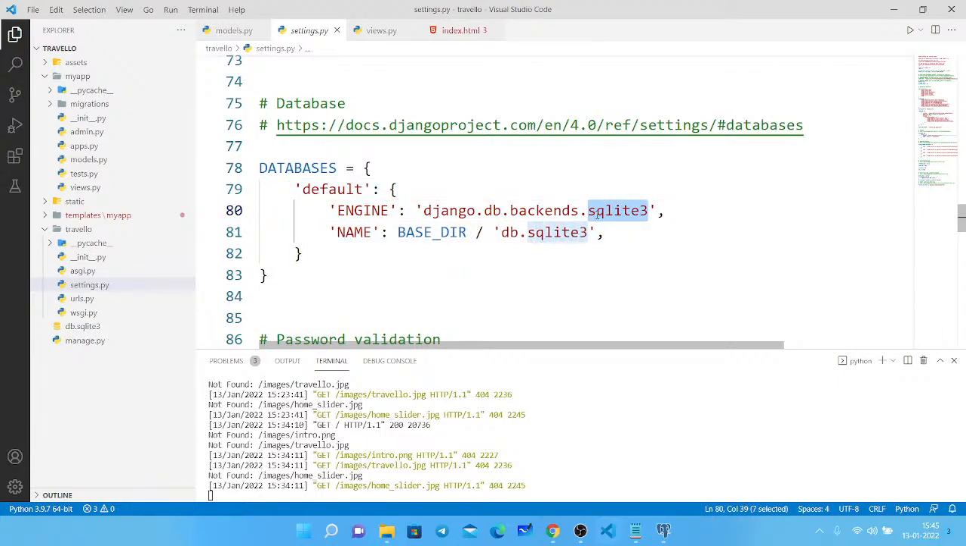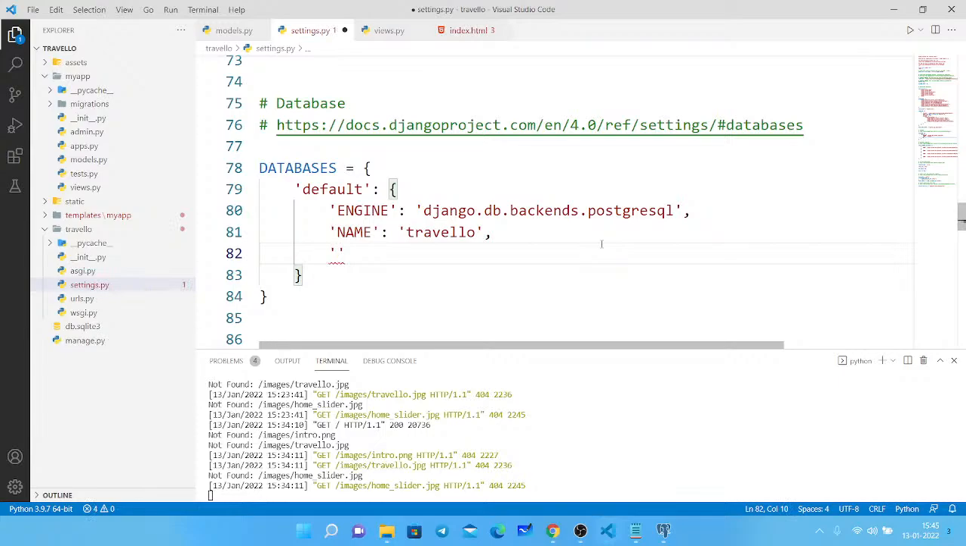So we'll change this to PostgreSQL. If you are using MySQL, you have to change it to MySQL. So I'll write here PostgreSQL. Then after this, we have to pass some more things. So I'll remove this one. Now in the name, we have to pass the name of the database. Right now we created the database with the name Travelo. Then give a comma and pass the username of the database.